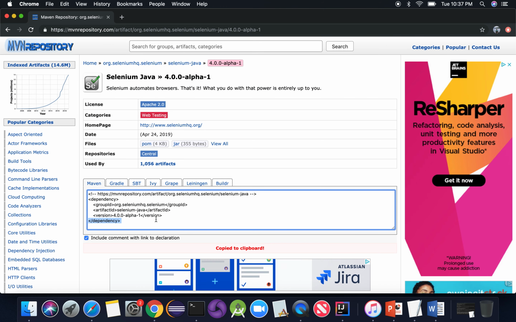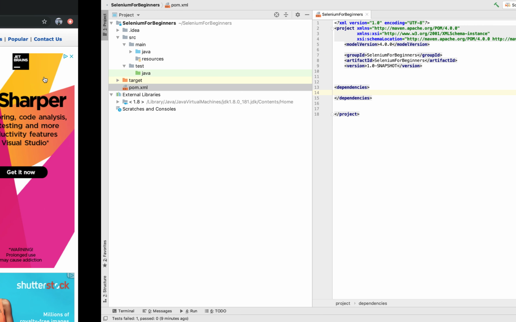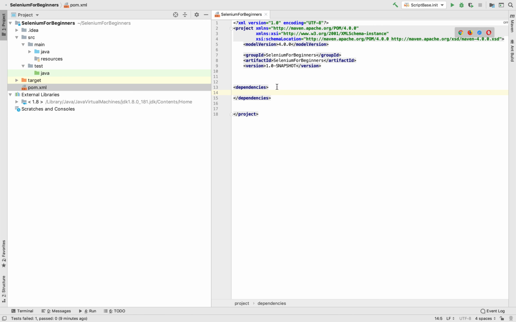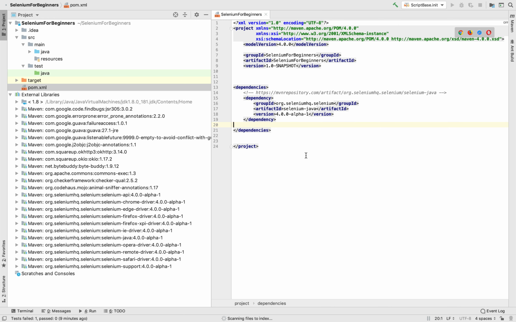Okay, copy and go to your project, and you see the word dependency. Inside the dependencies, put the dependency, because we will be adding more than one dependency. That's why we put the dependencies in the XML file. You will see here all the maven. Before, there was only the 1.8 library for Java. Now all the maven dependency for Selenium. So now you see how to add it.